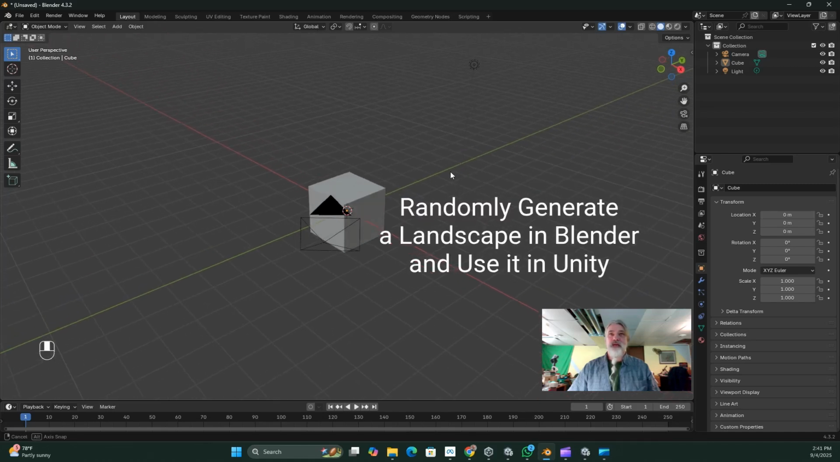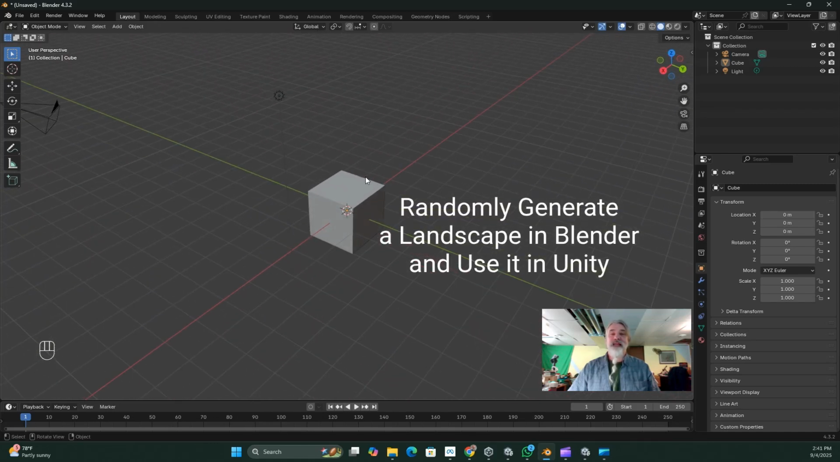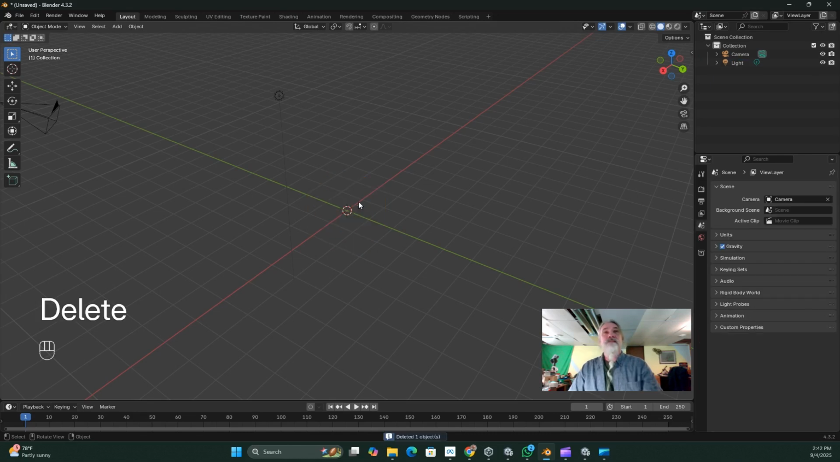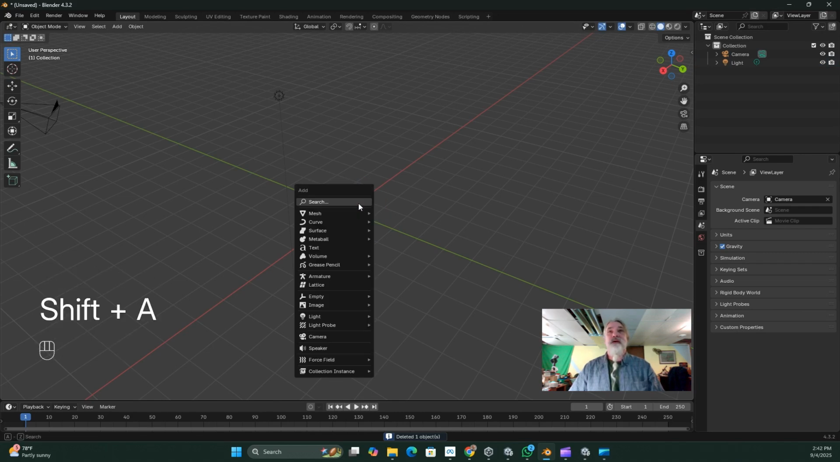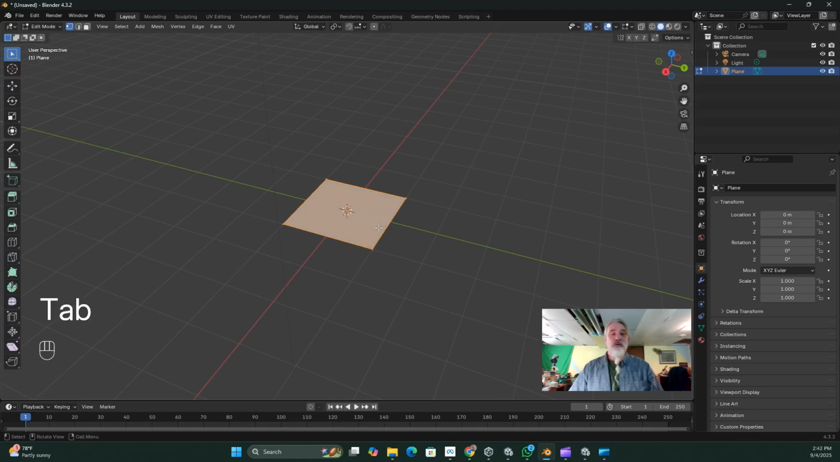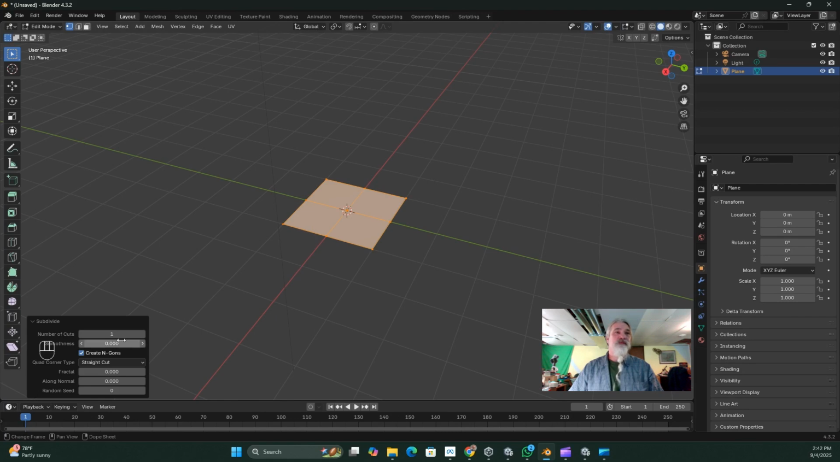I want to take a minute to create a quick, randomly generated landscape with some rolling hills or maybe something to that effect, some crevasses, what have you. So I'm going to start by deleting the cube. We can go ahead and add a mesh, and I will add a plane. Let's tab into edit mode. Let's subdivide this, and I'm going to put in a reasonable number of cuts. Let's just start with 50.